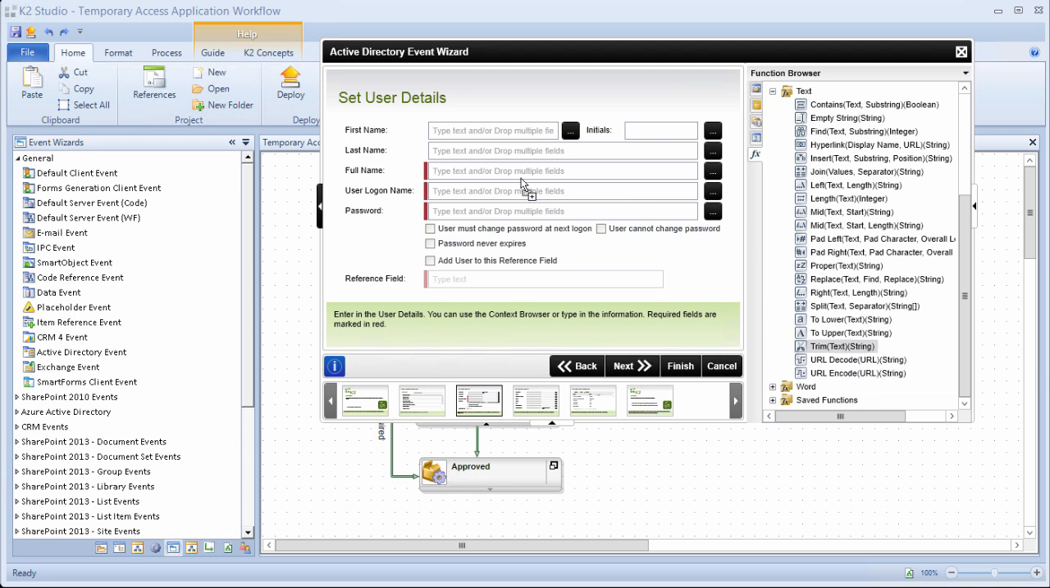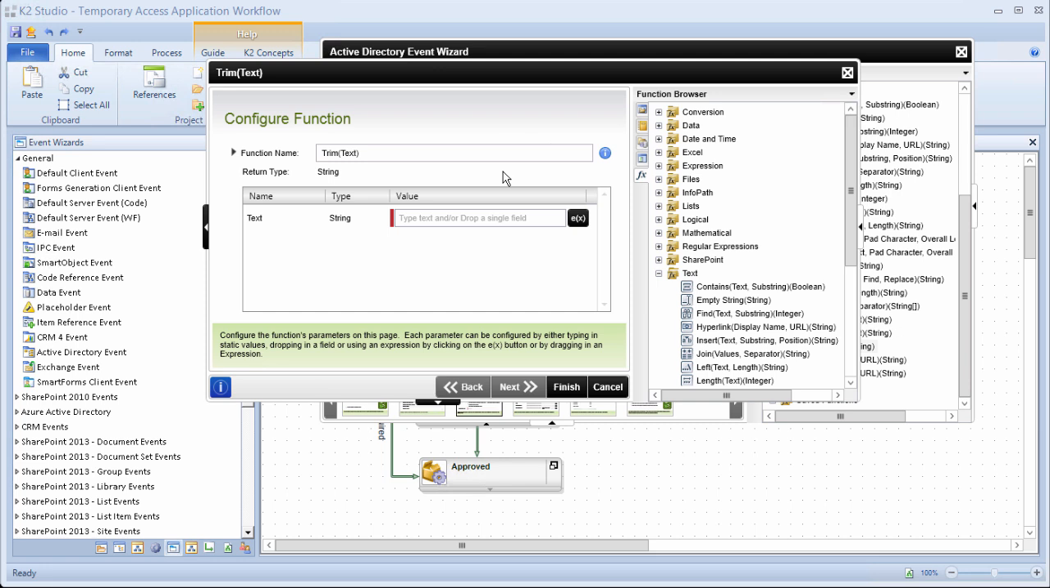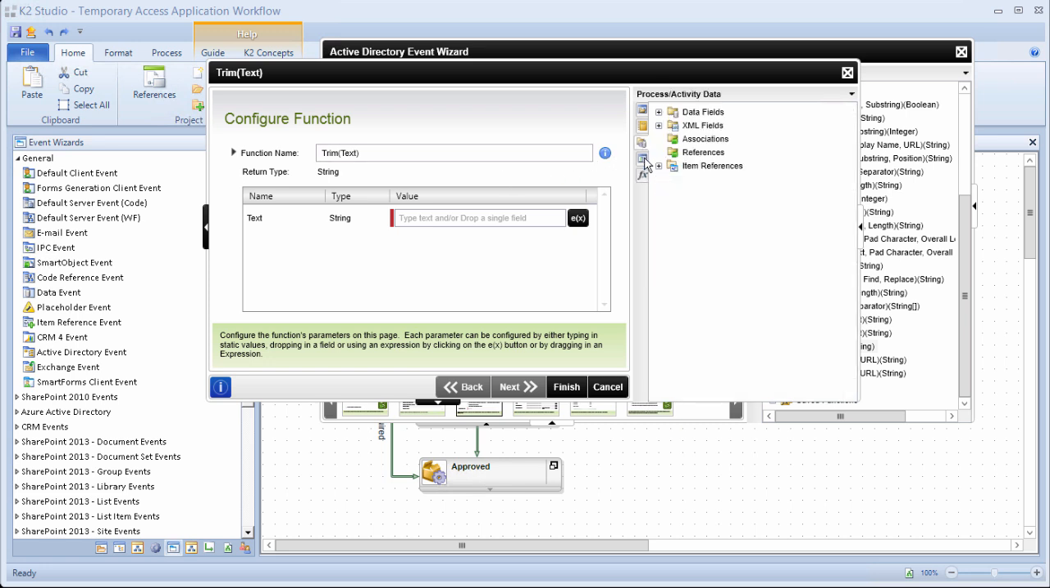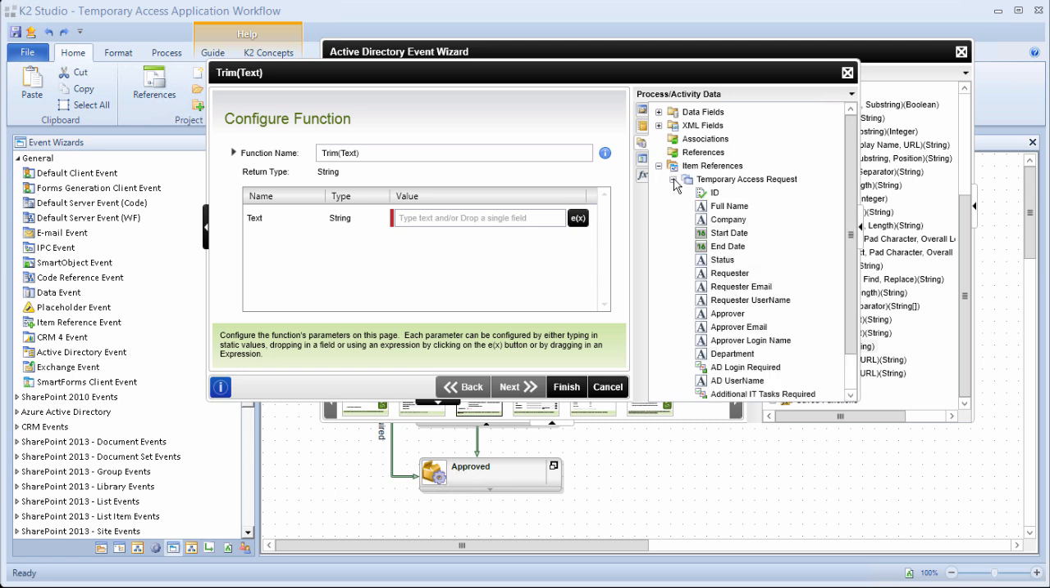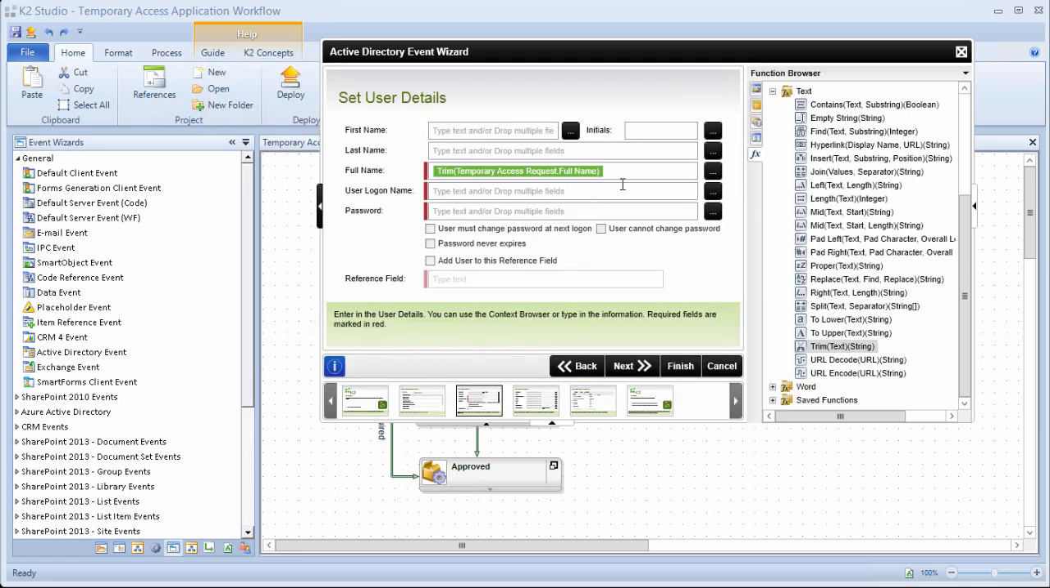The trim function removes extra spaces from both sides of the text that was entered by the user. When you see the Configure Function window appear, go into the context browser and drag the full name property from the temporary access request item reference and drop it in the text box. I'll trust you know how to find this. When you're done with that, you can click Finish. Add the word temp in parentheses after the full name field to indicate that this is a temporary account when people view it in Active Directory lists.